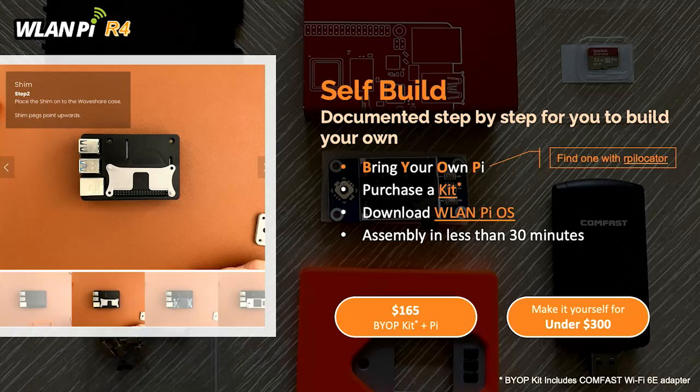So talked about the self-build option. You bring your own Pi, you purchase the kit, and then you can download the WLAN Pi OS, and really can be assembled, put together. I built 2 of these right before I came to WLPC, and I think I put 2 of them together in less than 30 minutes. But yeah, you can put these things together pretty quickly and have your own WLAN Pi R4 ready to go and have all these kind of functionalities.